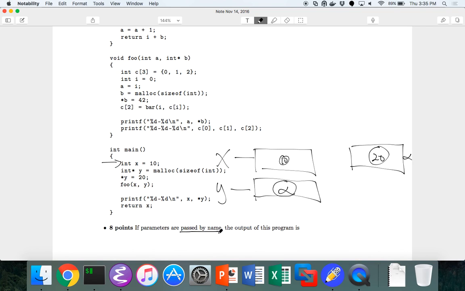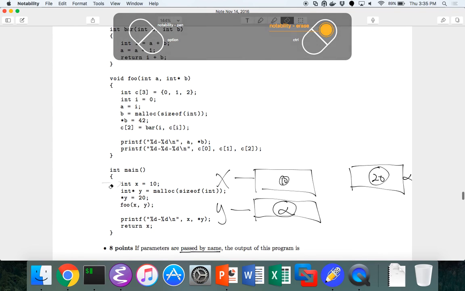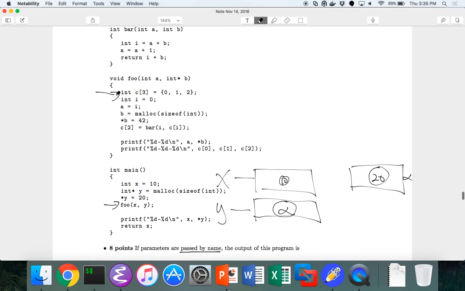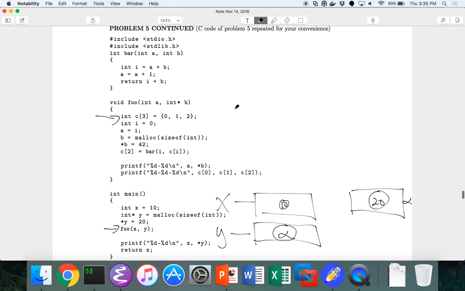The important thing is I'm passed by name. Right? So I'm going to start executing. Now I've gone all the way up to here. Now I'm going to start executing here, right? So we're going to have A and B.